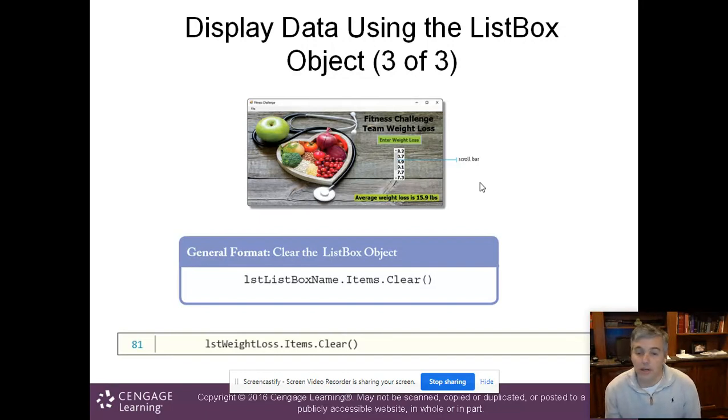So if you want to clear out the items that are in your list box, in our previous chapters and cases, we had a clear button. So listbox.items.clear will clear out all the values, delete all the values from your list box for you. Okay, so that's a built-in function, just like the clear function for the text box.